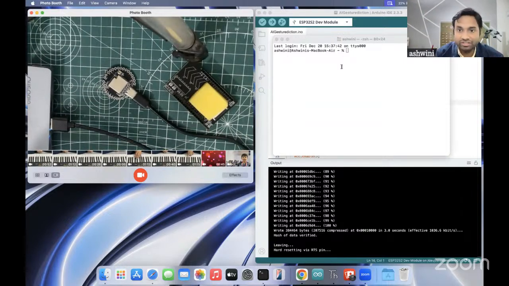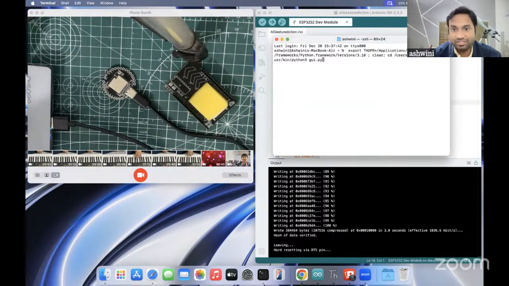Now in the CLI, I will open the Edge Impulse data forwarder. For that, I need to run this command. One minute, what is the command?